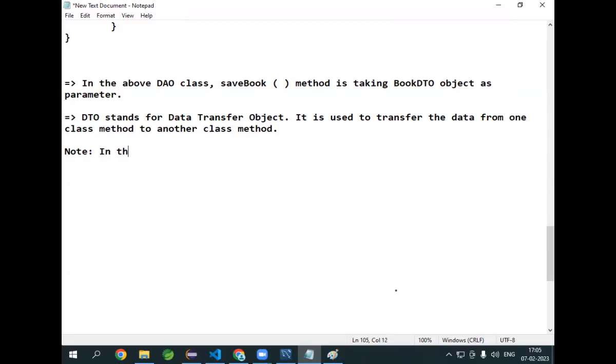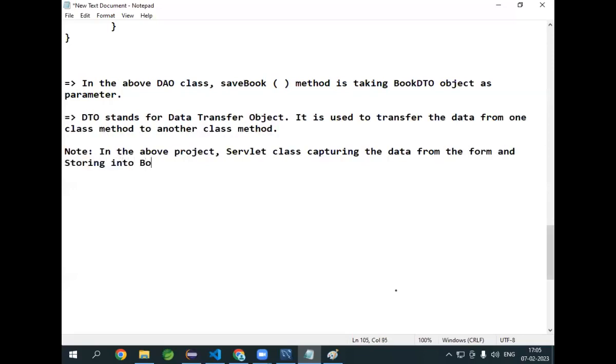In the above project, the servlet class is capturing the data from the form, storing it into a book DTO object, and calling the DAO class method by giving the book DTO object as a parameter.